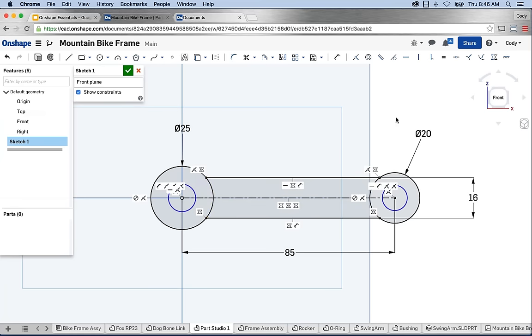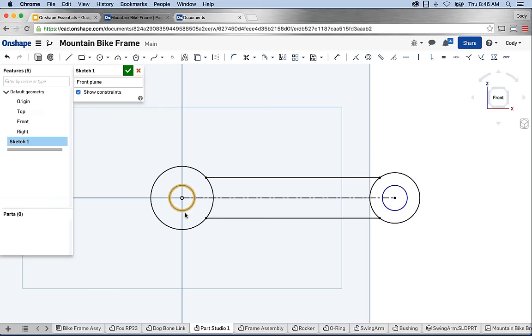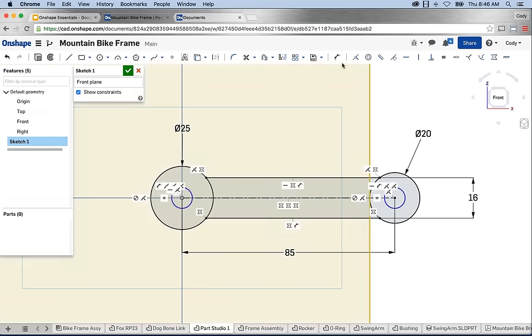In my case, I want to make this circle equal with this circle. So I left click each one and I select equal from the toolbar. Now both circles have the same diameter. So if I resize one, I resize both. So now we can add a dimension. It should be 12. And again, back to a fully defined sketch.